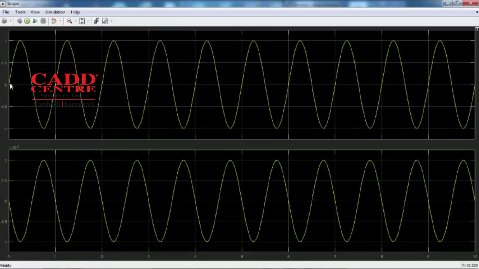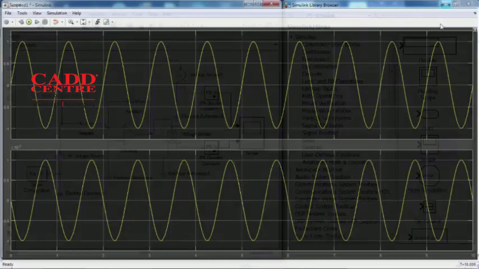You can see I have applied the signal which starts from 0 to 1 and then goes to -1, and in the output it has changed. It has started from 0, then goes to -1 and then peaks at 1. So the input signal is inverted. That is the work of an inverting amplifier.